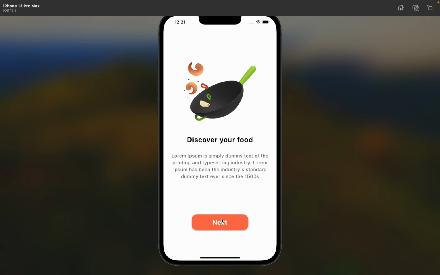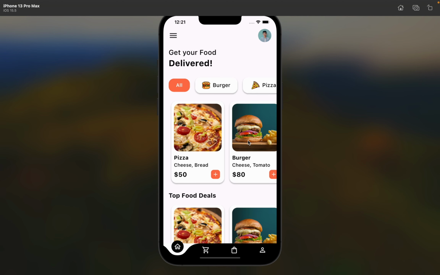And here you can see a button named Next. Now when I tap this button, we'll directly move to the home page, where you can see a menu icon, a profile page icon, and Get Your Food Delivered. This is the main part of our app that we have shown in the home page. Here you can see burger, pizza, pasta. These are some categories that I have tried to show in this food ordering app, where the user can simply click on them and choose a specific category of the food item they need to order.